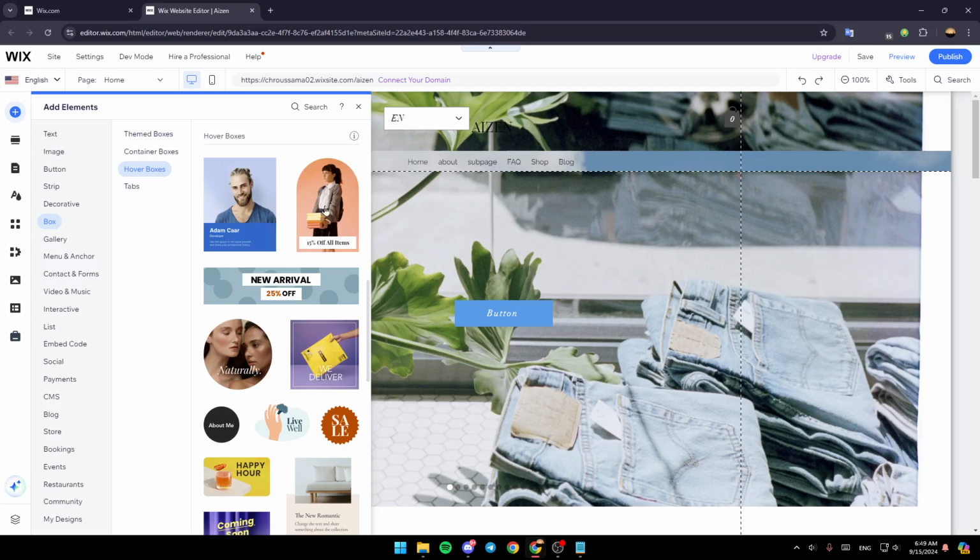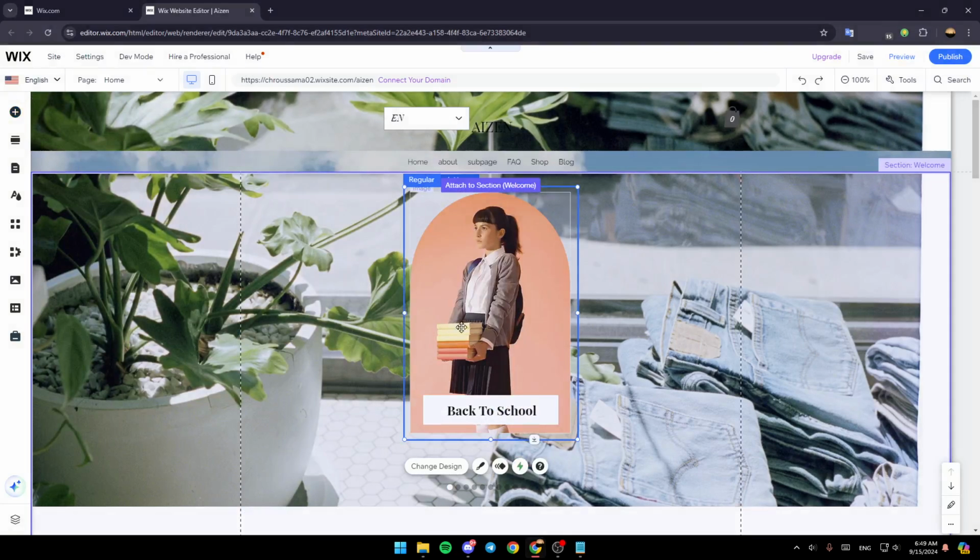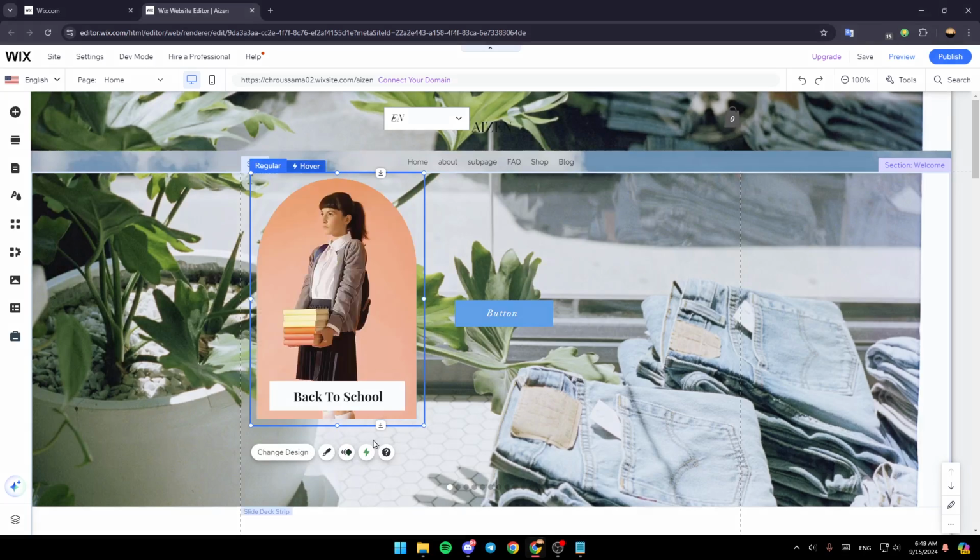For example, I'm going to choose this hover box. And then as you can see, guys, this is how it would look. You can just click on it. And then here you can choose between regular and hover. And then here, as you can see, guys, you can change the design, animation, and so on.